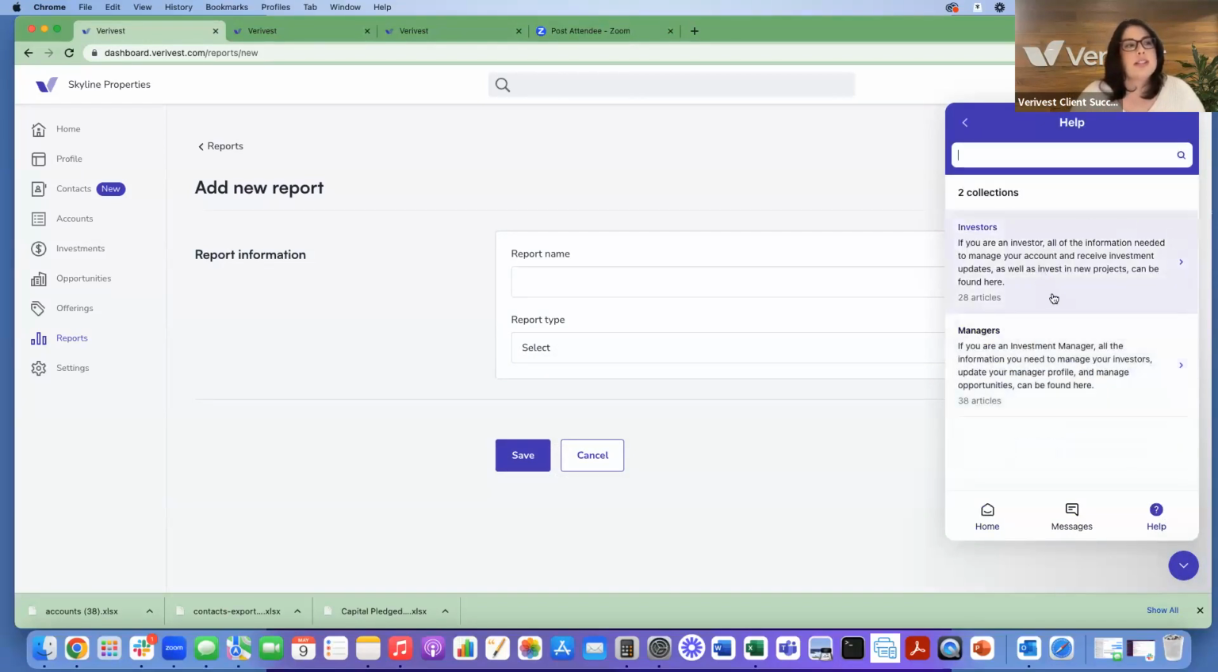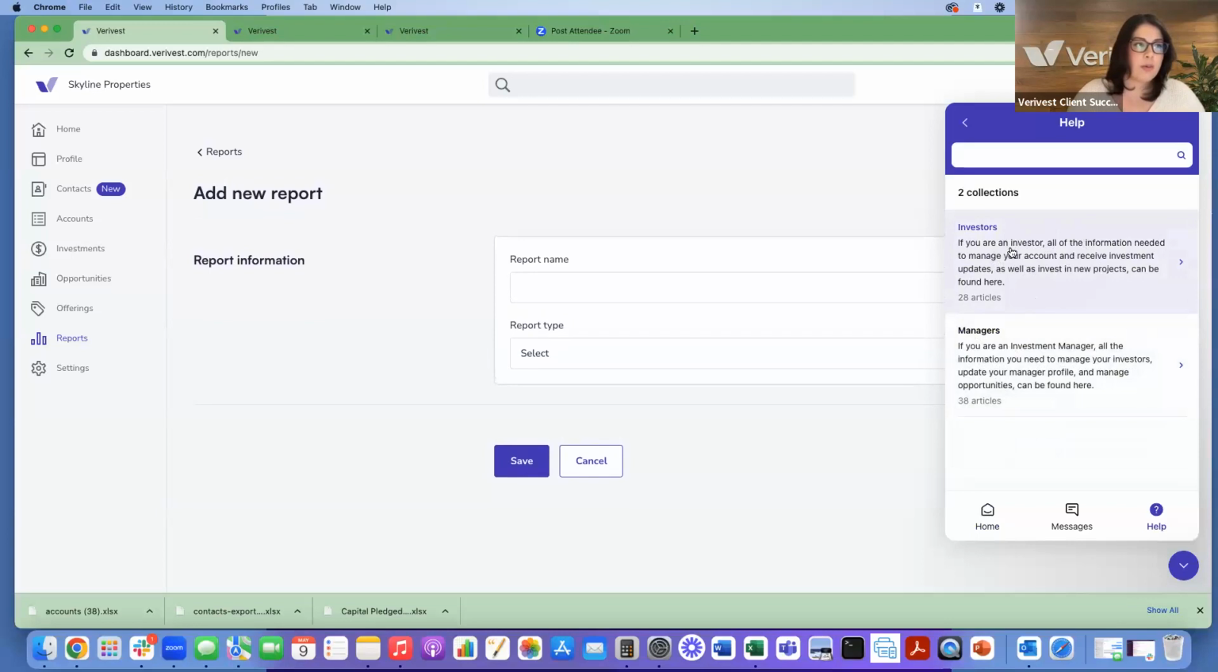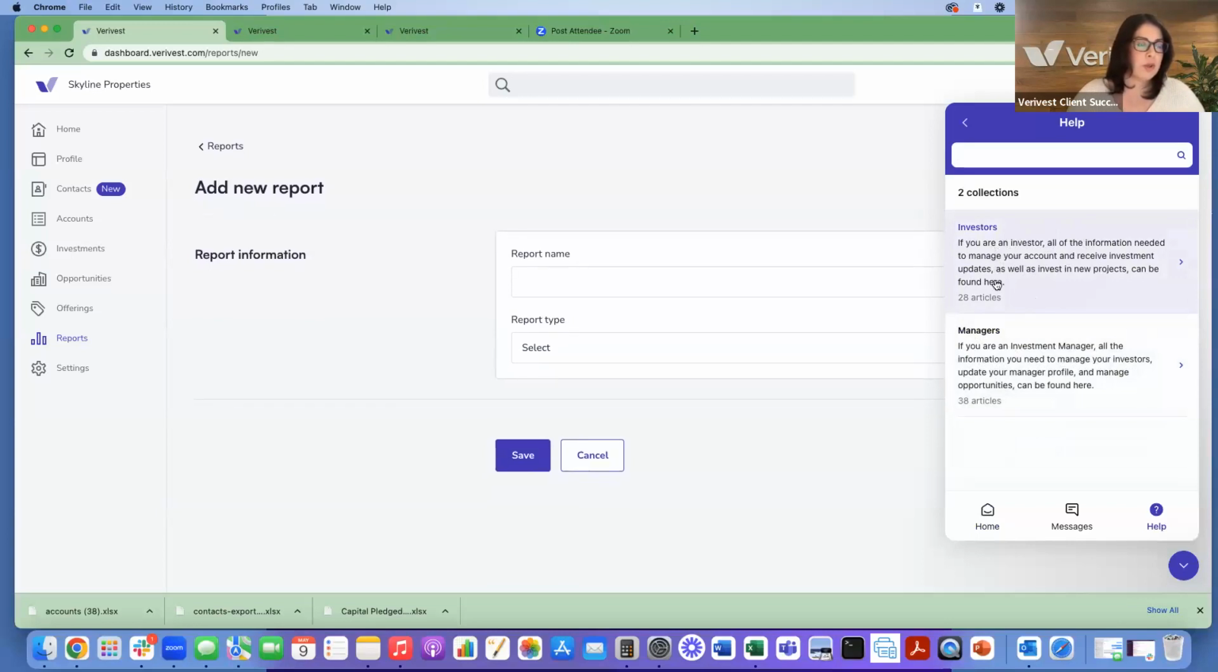And then it's categorized into two topics. There's investor related support articles and manager related support articles. So investor related support articles are really helpful if you have an investor that has a question on how to do something. You're able to access this and give them a link that will help them be able to accomplish whatever they're needing to accomplish in their investor portal.